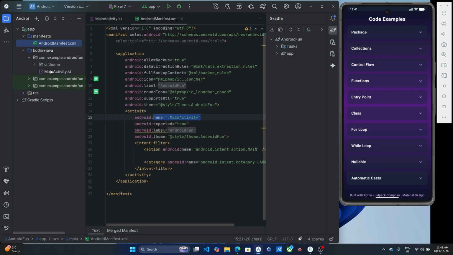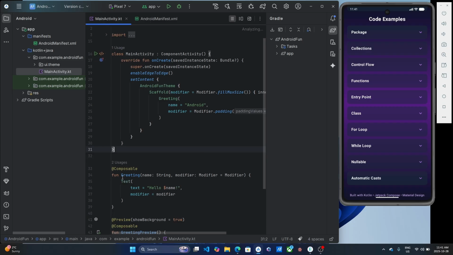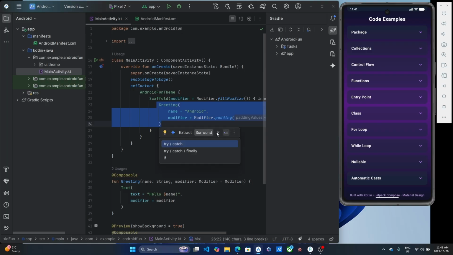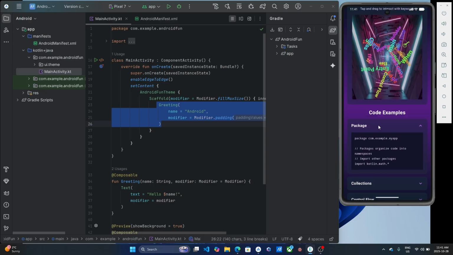So go to the main activity, and you can see the composable, which is a function, and we call that Greeting. We got the main activity's content, which will be this composable. It generally will just show a text.